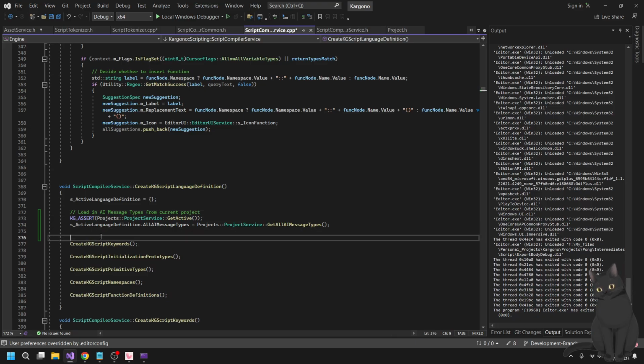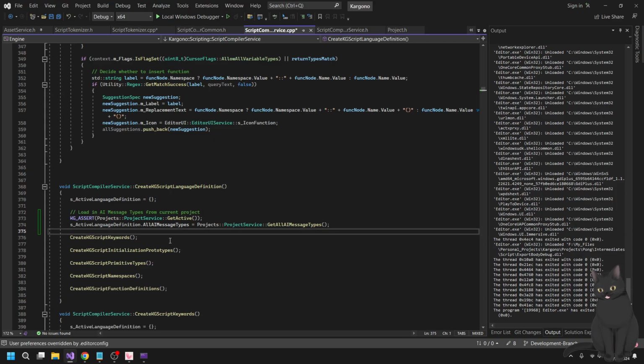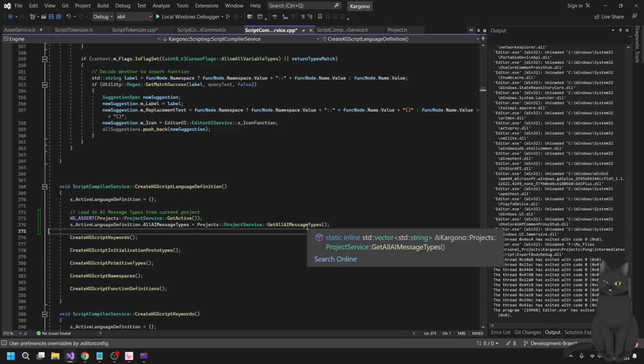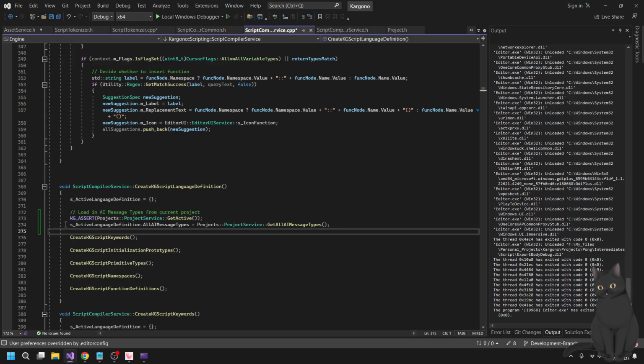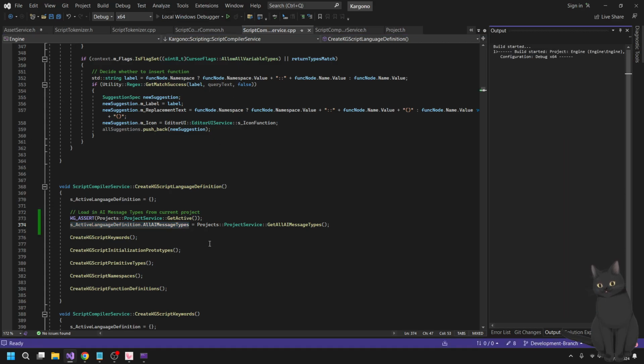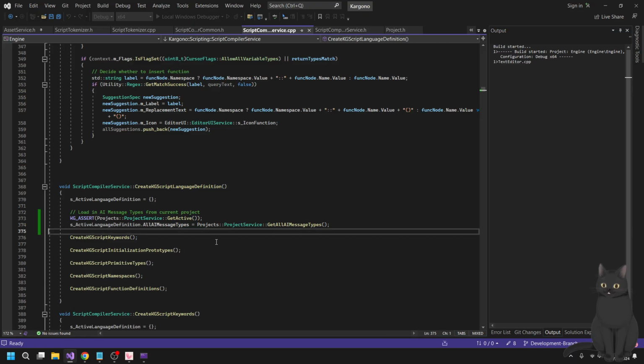And then define KG script. I want to say primitives, but I already have these named primitives. Just leave it alone then, it's fine. Okay, so now our language definition has all of these AI types. So let me go ahead and make sure this compiles, and I'm going to think of what next to do.